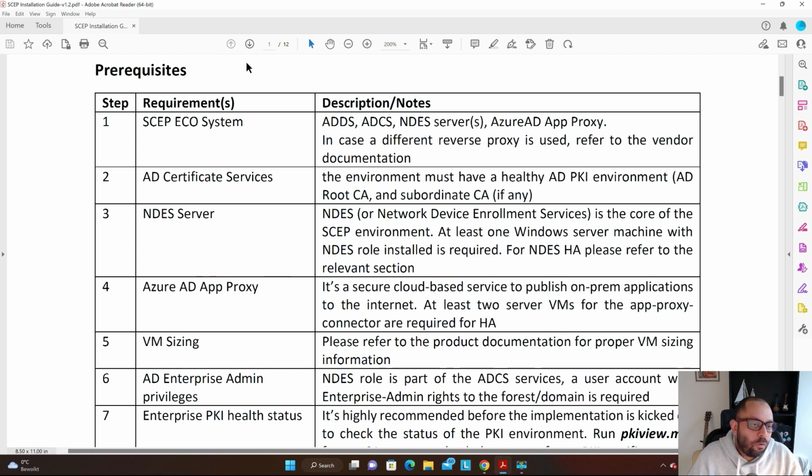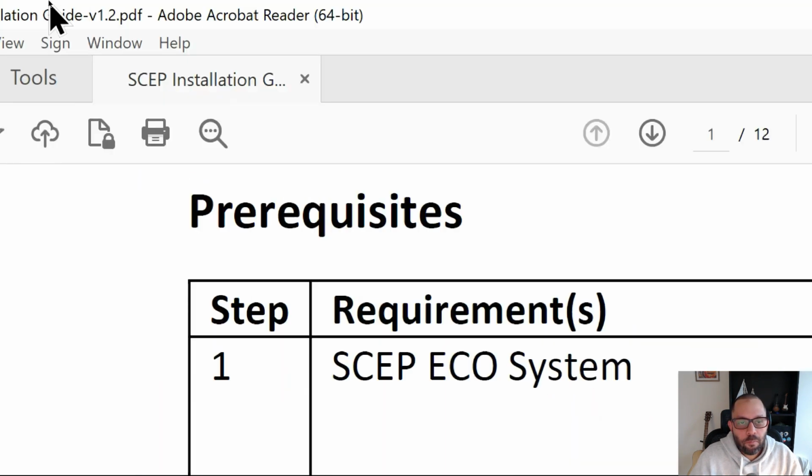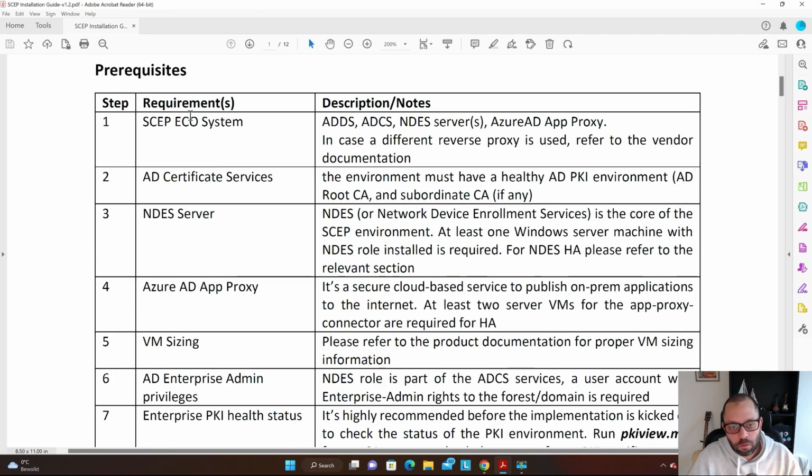So what is the ecosystem of the SCEP? What do you need to have in your environment for the NDES role, or the SCEP role, to be deployed successfully? Of course, you need to have Active Directory domain services. You need to have a domain controller or domain controllers in your environment. You need to have your enterprise PKI infrastructure, which is the Active Directory certificate services, and you definitely need an NDES server or servers, and you need to have the Azure AD App Proxy. It's not a must, but in my scenario here, I'm gonna use it to publish the NDES, right?